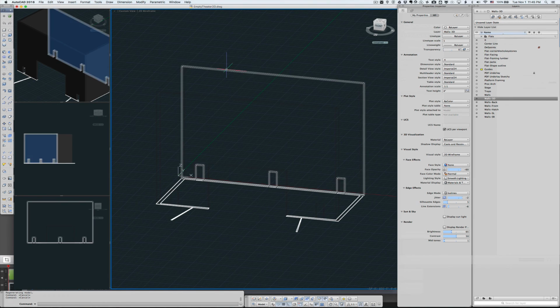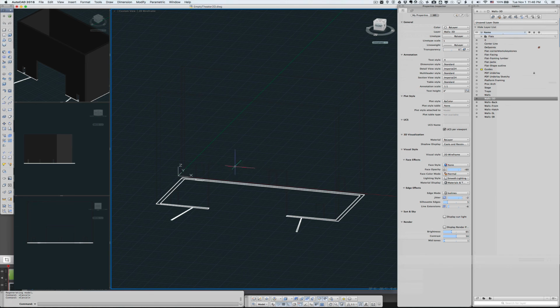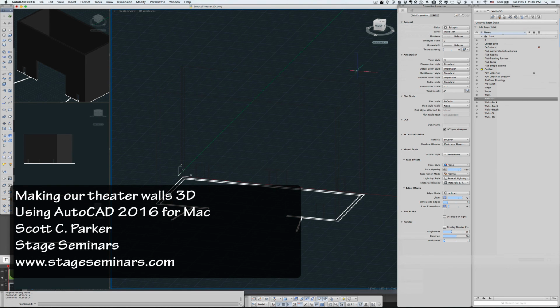So that's extruding the walls to make them tall. It's removing the proscenium opening. It's subtracting the doorways, and it's applying a texture, making the walls blackish and such.